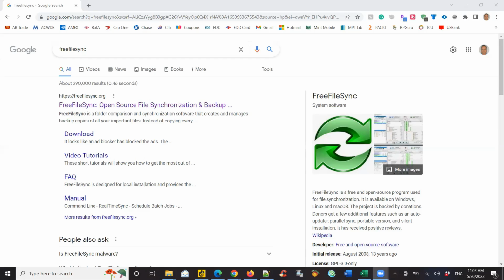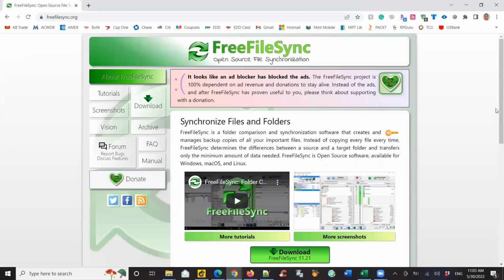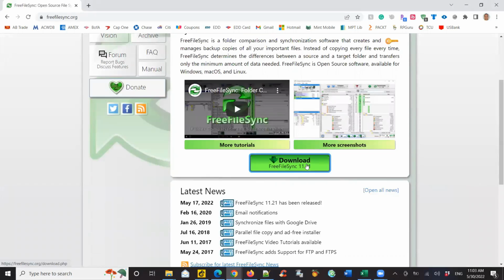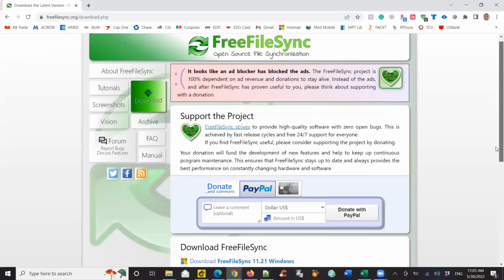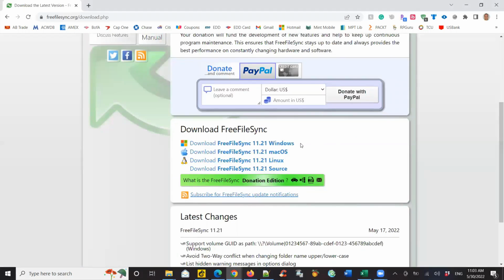So what I found was a useful software, which is free online. Let me show you. I go to Google and search for FreeFileSync. The first link that comes up is this open source file synchronization and backup software. Click on that, and then click on download. Then you have different options: one for Windows, one for Mac OS. So depending on what operating system you have on your laptop or desktop, you can install the version you want.